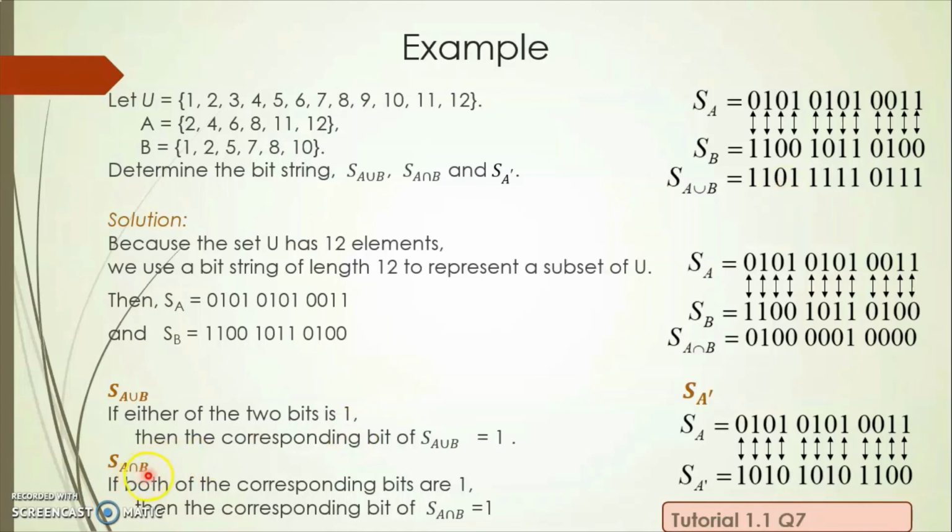String A intersect B. For string A intersect B, make sure both corresponding bits are 1, then the result is 1. So this row represents string A and this row represents string B. To find string A intersect B, make sure the two bits are 1 so that the result is 1. So for this column, 0 and 1 give 0, 1 and 1 give 1, and so on, then you get 0, 1, 0, 0, 0, 1, 0, 0.